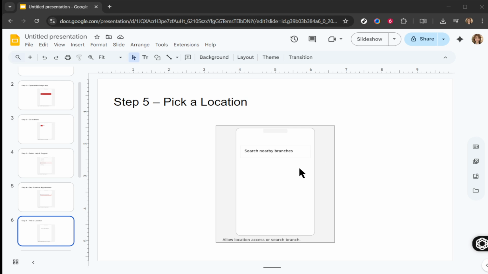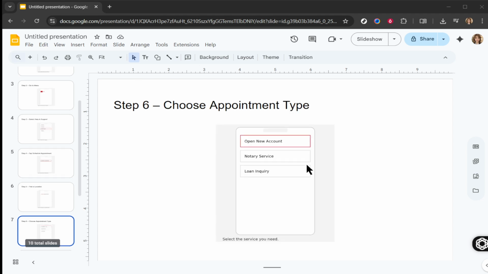As you make your selections, you'll arrive at a review and confirmation screen. Double check your details here to make sure everything is accurate. If all the information looks correct, go ahead and confirm your appointment.